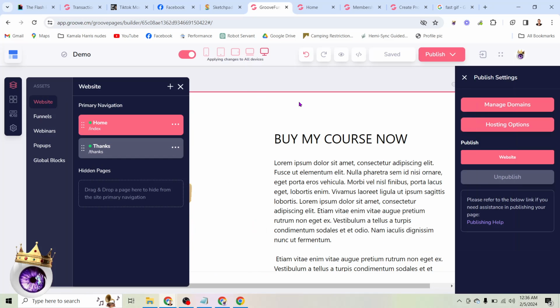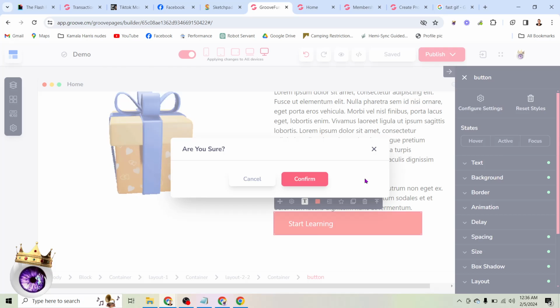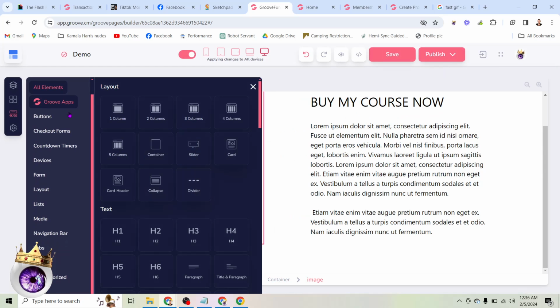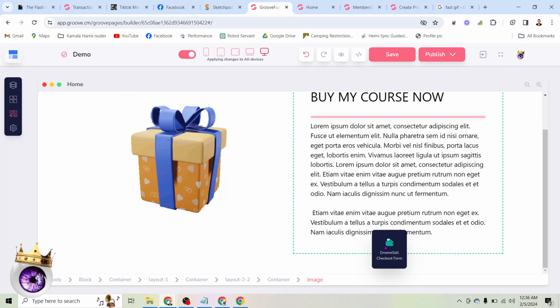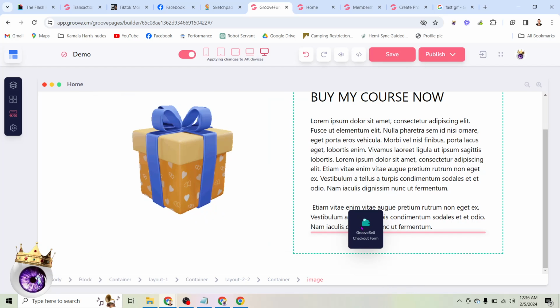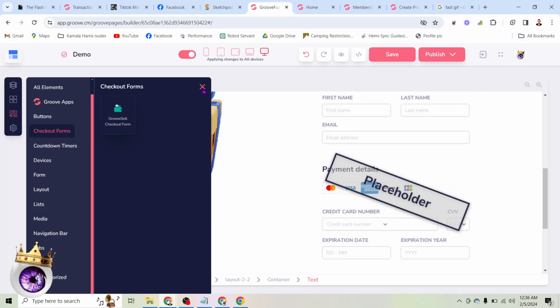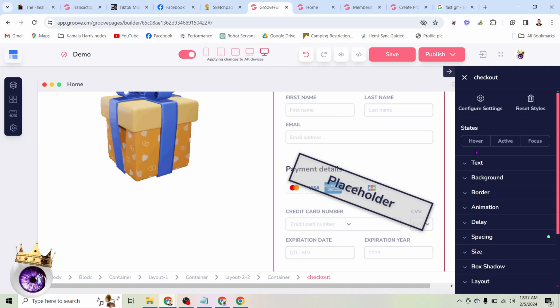So in order to do that, what we need to do here is create a buy button. So I'm just going to go ahead and delete this button that's here. If we come over here to elements, I'll come down to checkout forms. So there's a couple different ways to do this. You could just drag the form straight into the page here. Give it just a second. So this comes up with a placeholder, right? So this is what this is going to look like.